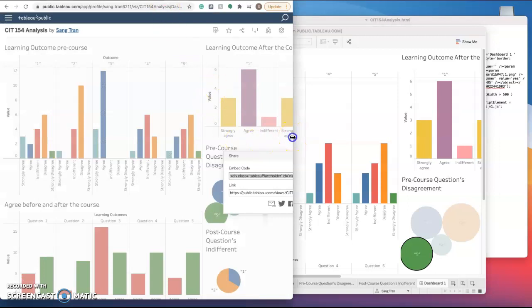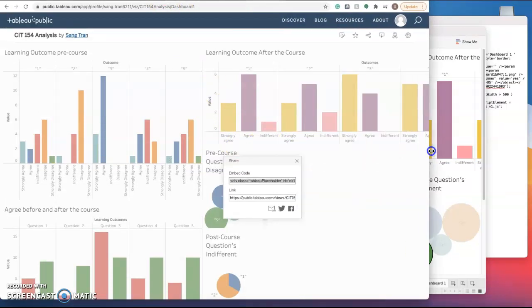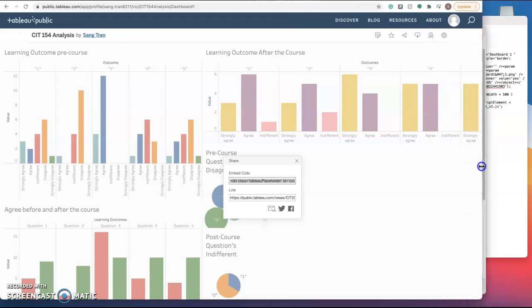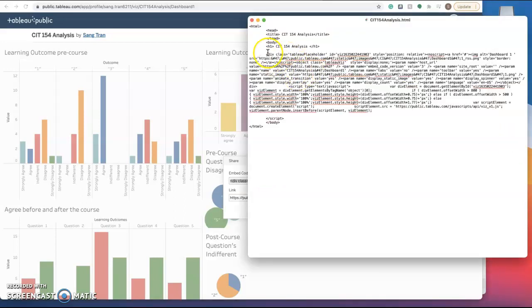So this is an example for Tableau Public, and this is my dashboard on Tableau Public. As you see here, there are share functions on Tableau Public that have either the link for you to share with someone else, or you can embed the code onto your HTML site, web page actually. And this is the result after I copy and paste all, and this is my sample of an HTML web page, by the way.